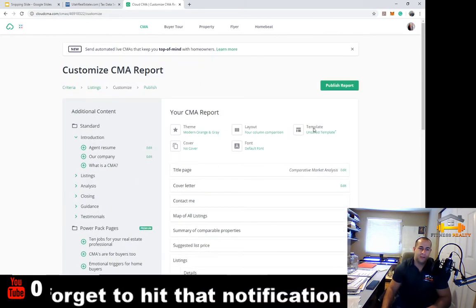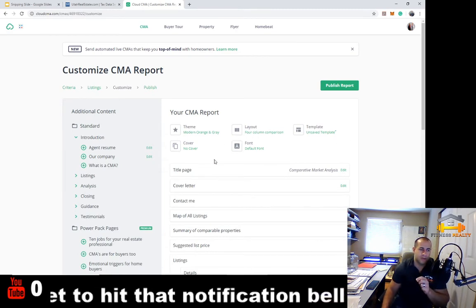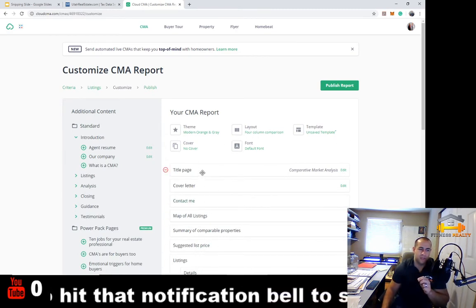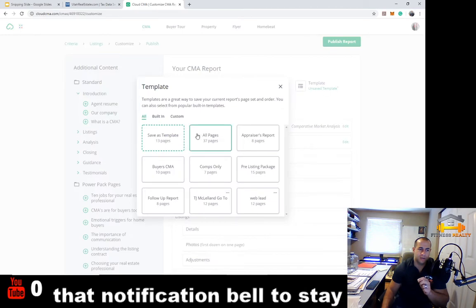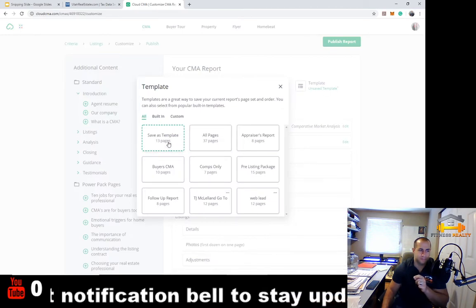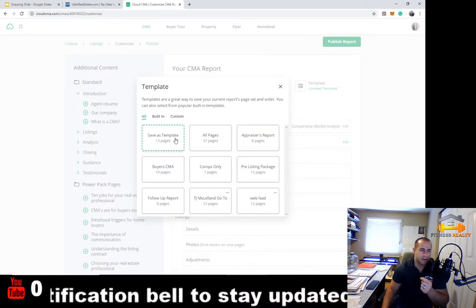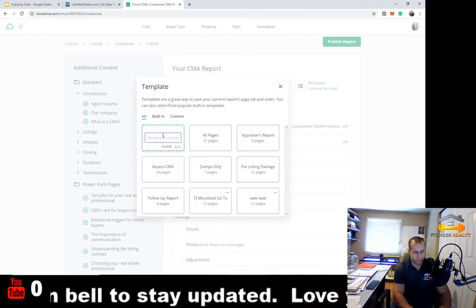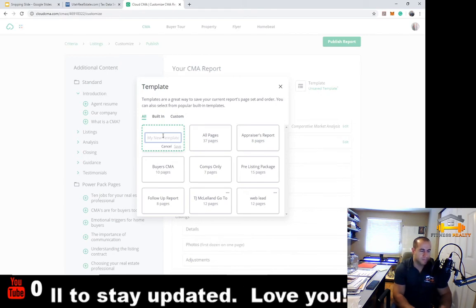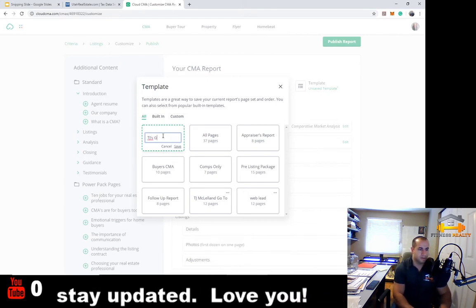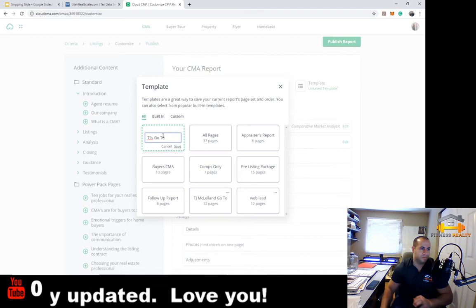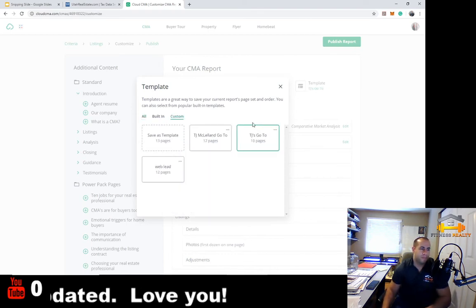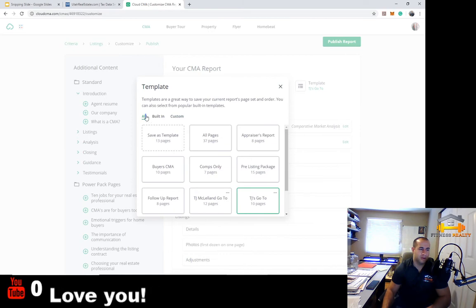So one quick note, once you've gotten all of your pages set up the way you like, make sure that you save your templates. So right now this one says 13 pages. I'm going to save this as, let's see, TJ's go to. Yep, that's good.